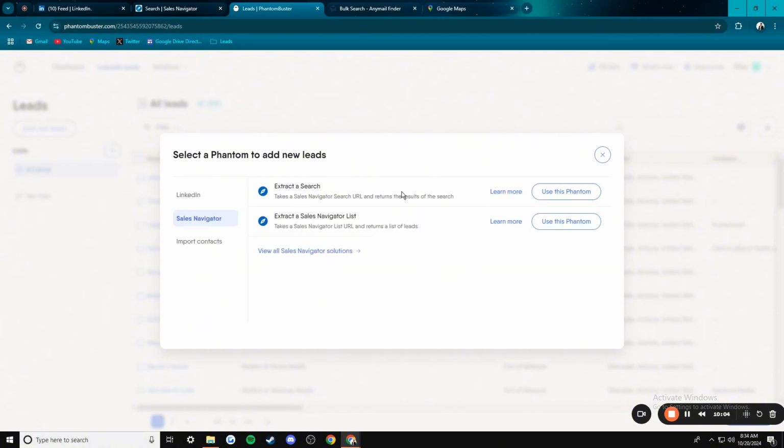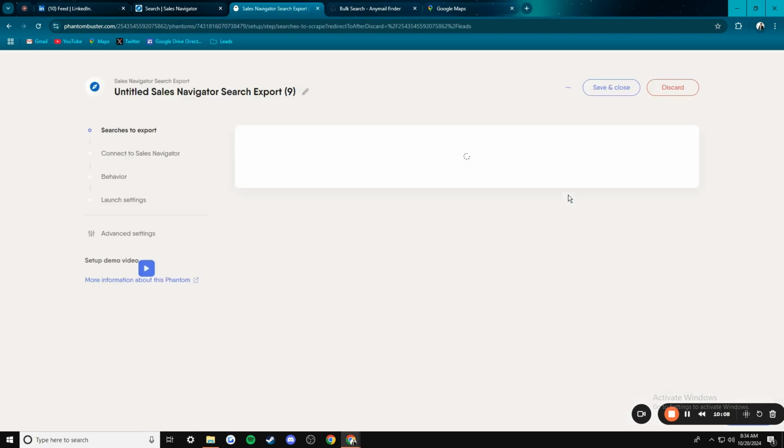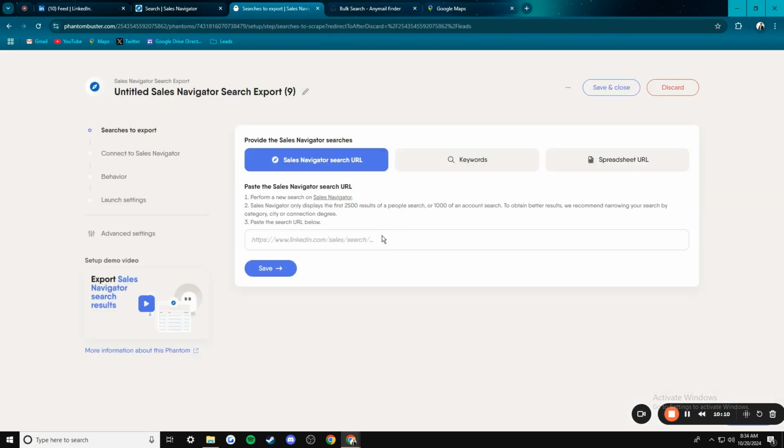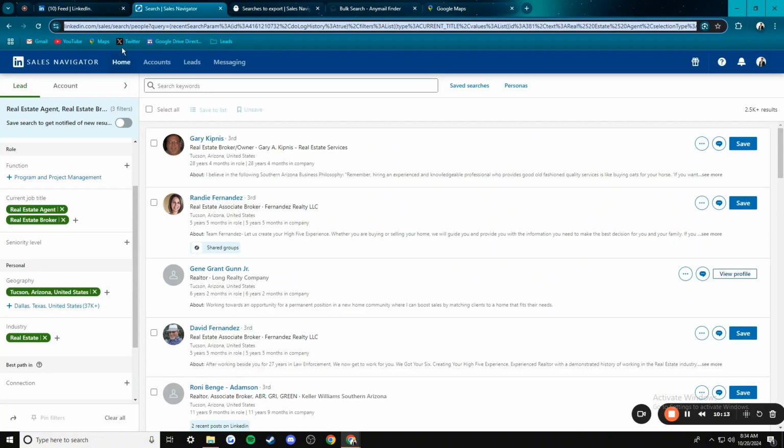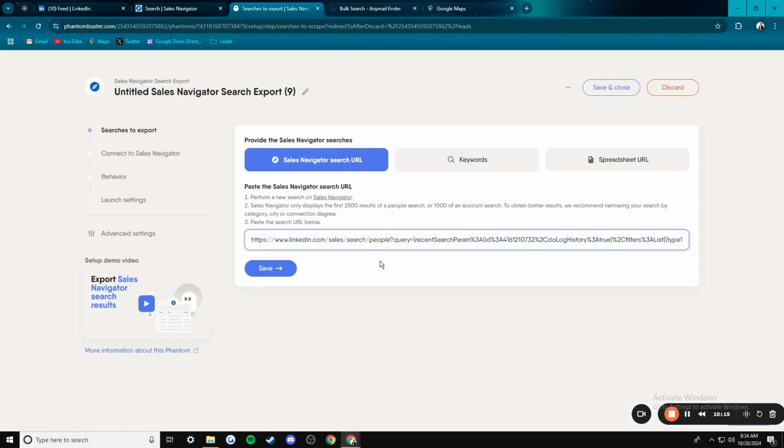And then within Sales Navigator, we go with Extract a Search. We're going to use this Phantom. And then we just pump in the URL that we just got from LinkedIn Sales Navigator. We add that in here, and we stick with Sales Navigator Search. We're not going to go with keywords or spreadsheet URL. I'm going to stick with this one.